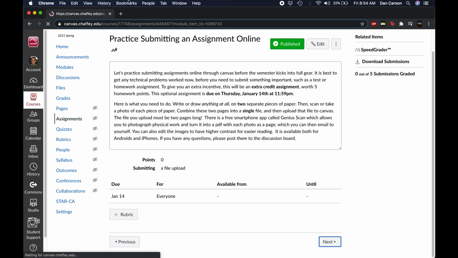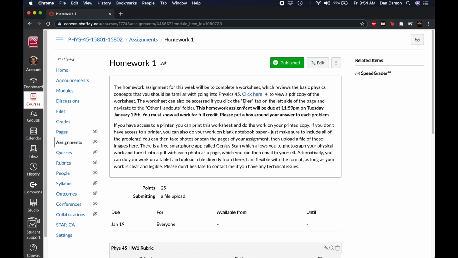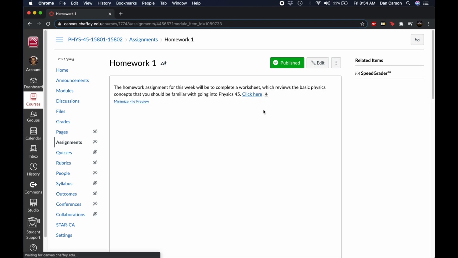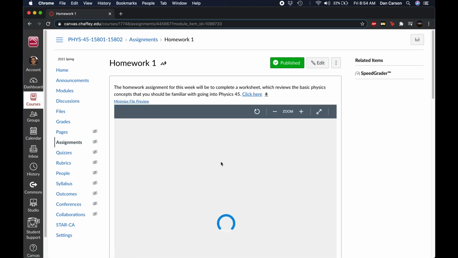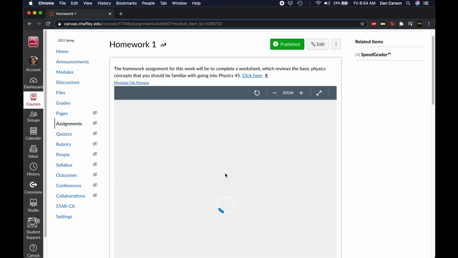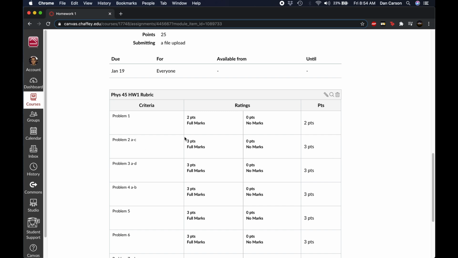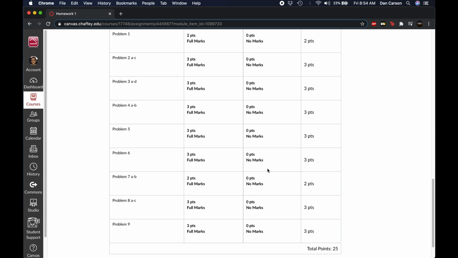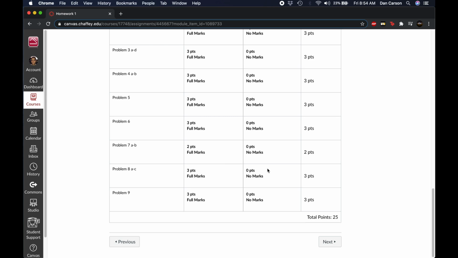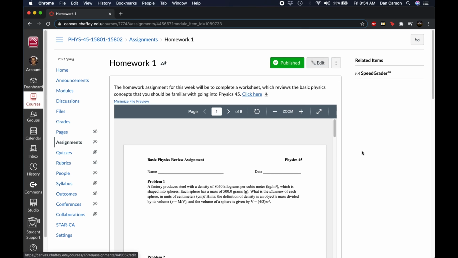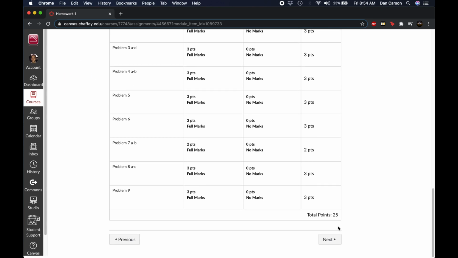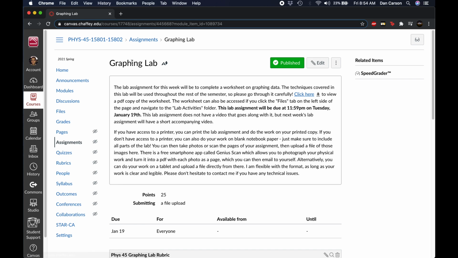Okay, next in the module is the first homework assignment. So the homework assignment is to complete this worksheet. You can open it up within Canvas if you click here on the page. And it's just a review of some of the material that you should have encountered back in Physics 44. There's a rubric which shows you how the points will break down and how I'll assign credit for each problem. And you can also submit that assignment directly on this page. Okay, so if we go to the next page, this is your first lab assignment. So it's pretty similar.